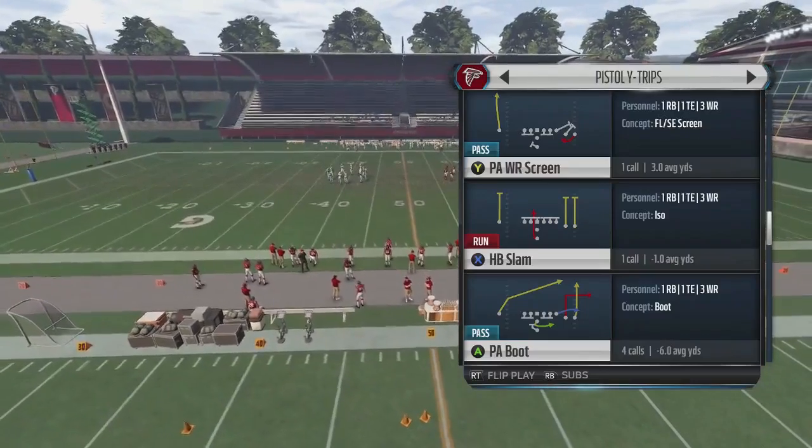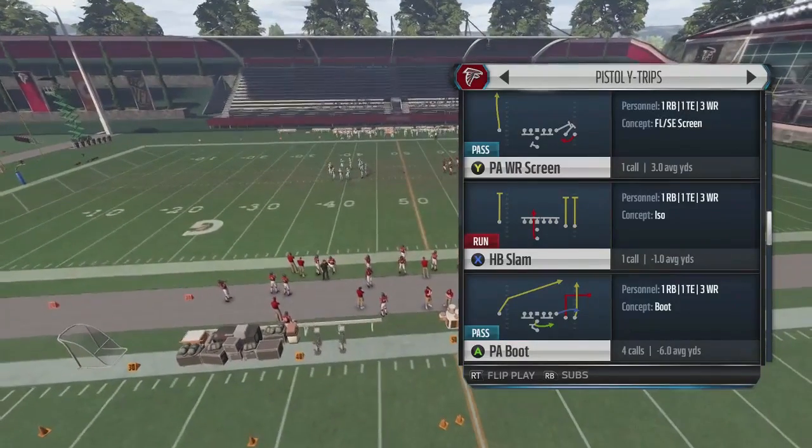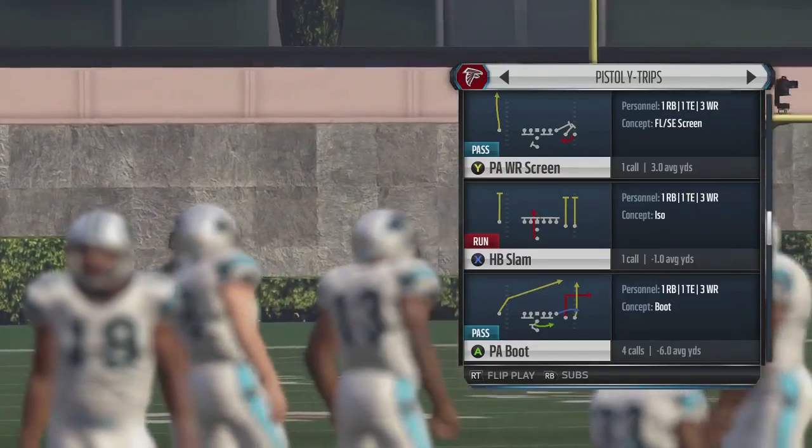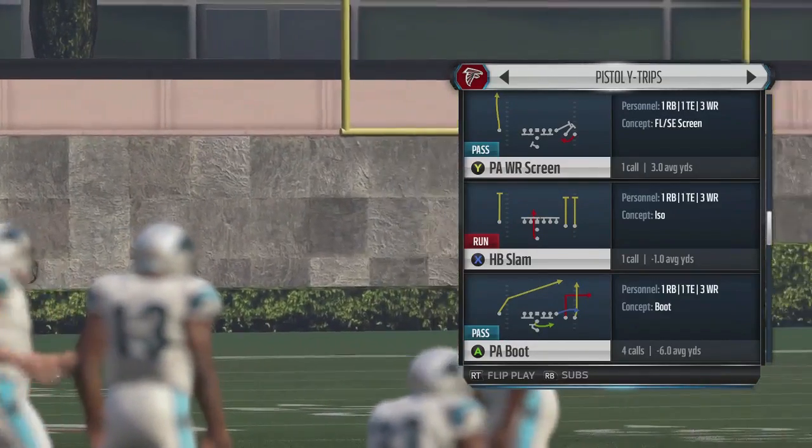Today we're looking at a play called PA Boot. We're going to show you how we can use this really unique left route over here on the left-hand side to be able to beat all coverages. So let's go ahead and show it to you real quick.